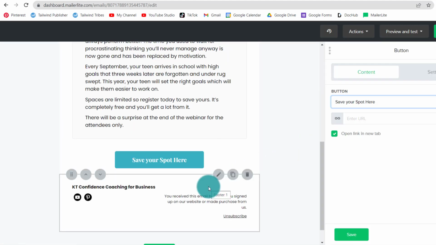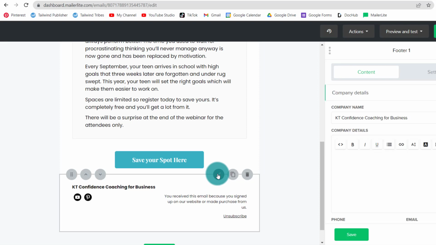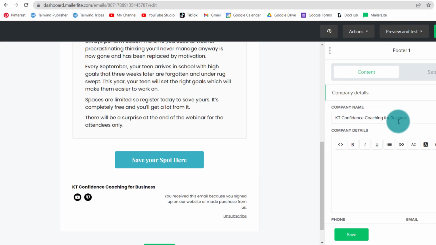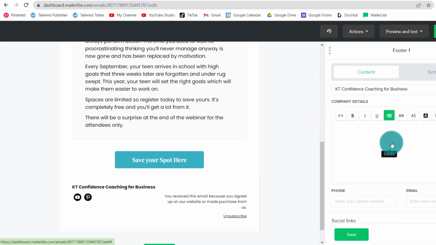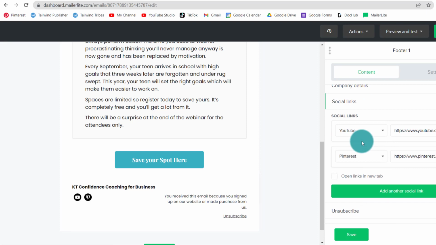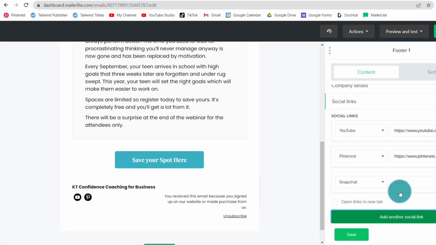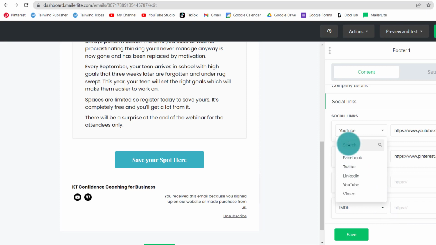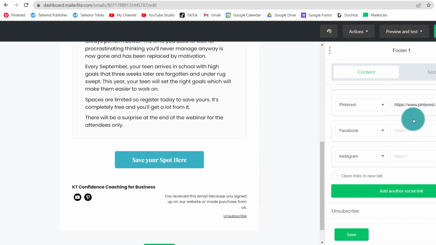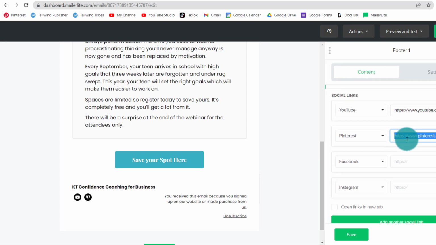So now we're going to move on to the bottom, the footer. It is a very important part and I'm going to show you. So you want to make sure you have your business name, your company name here listed, and as many social links as you can think of. I advise you would have your Facebook and your Instagram as well added there. So I do not have link for those, so I'm just going to pretend, just so you can see the icons appear.